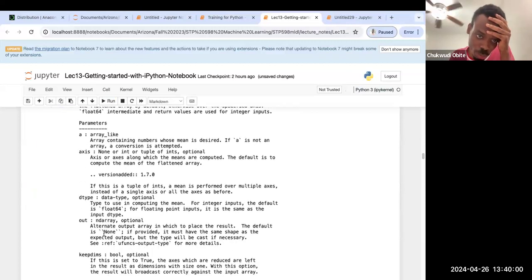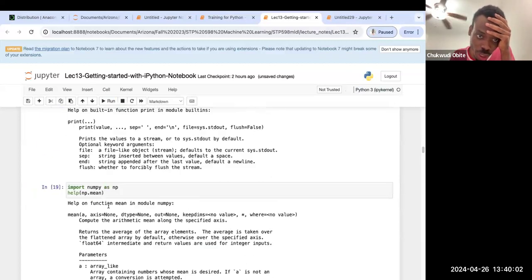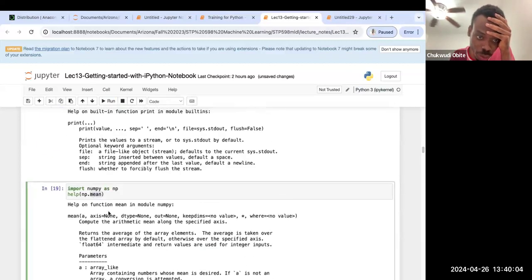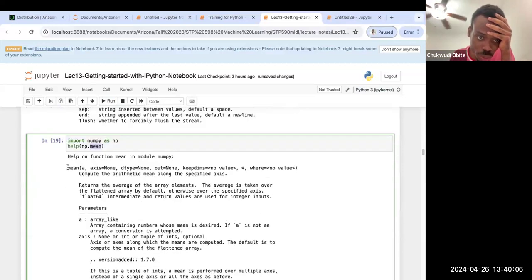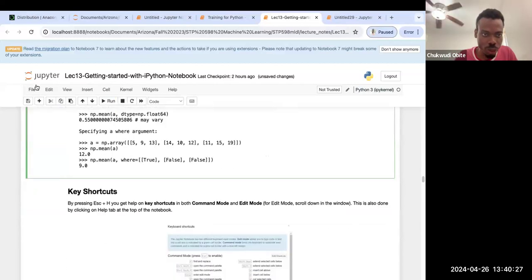So Python help will help explain what the mean function is. It tells you if you want to use the mean function, these are what you need. So A will be your data set. So you read about A. A is your data set. This is not compulsory to include in what you are doing. So based on this help I'm getting, I can look for the mean of a data set.